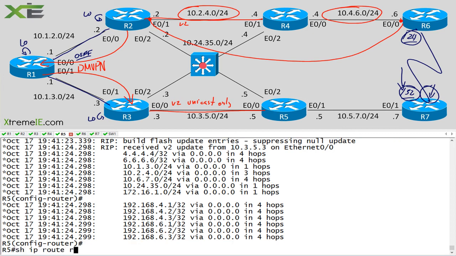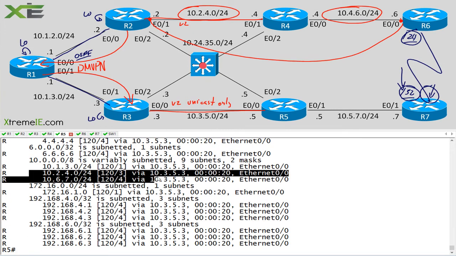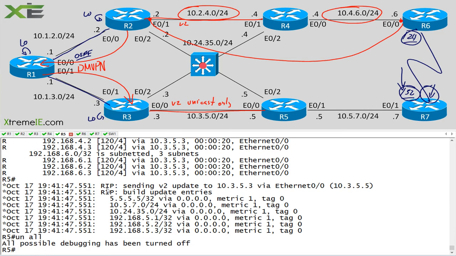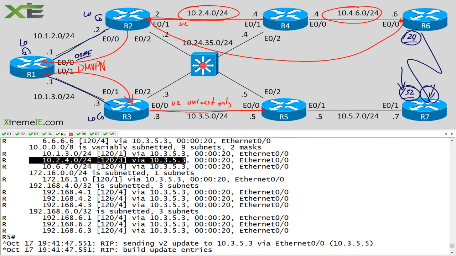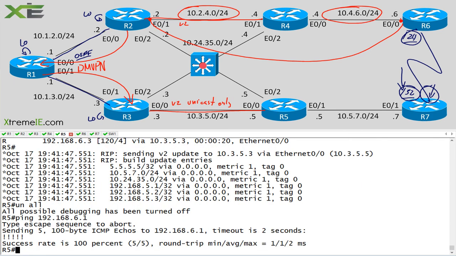Let's say show IP route RIP. You can see the hop count here. We have a hop count of 3. One more thing to show you after this, guys, and then you can go to bed. So here's our hop count of 4. Here we have the loopback address of router 6. Let's see if we can ping it: 192.168.6.1. We're good to go. Let's see if we can source that from our loopback.